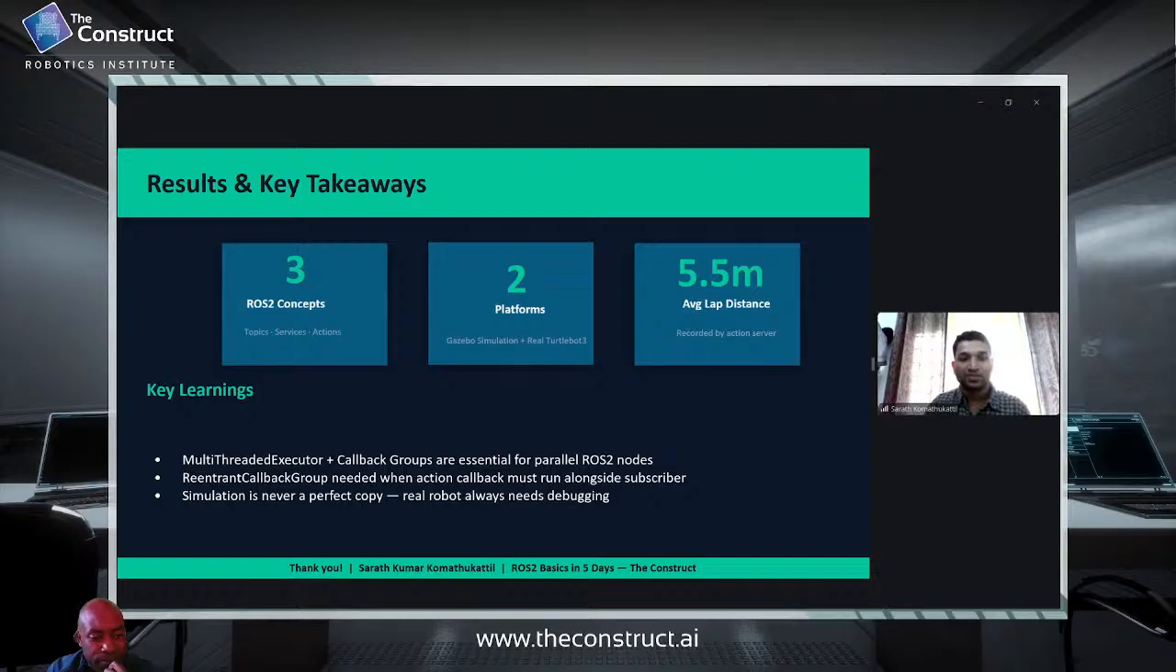And the three concepts, as I said, were topic, service, and action, and two platforms were used: the Gazebo simulation and the real TurtleBot robot. And the average lap distance was found to be about 5.5 meters.